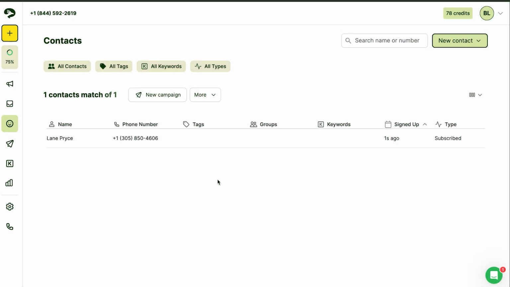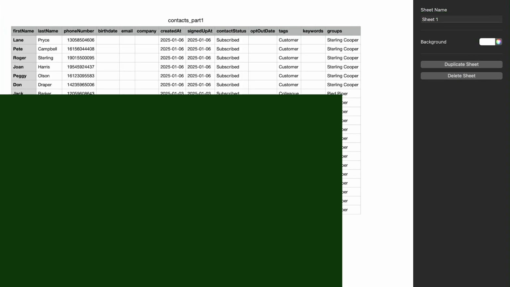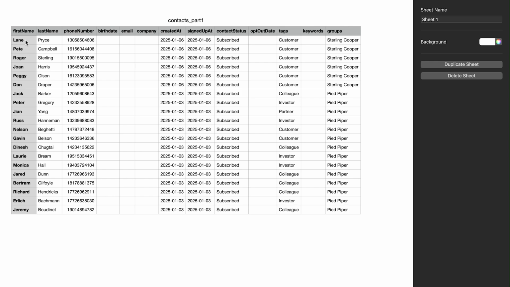Next, I'll show you how to upload an entire contact base. To do this, you need your contacts in a CSV file. For reference, a CSV file is shown here with first name, last name, phone number, and then these additional fields.